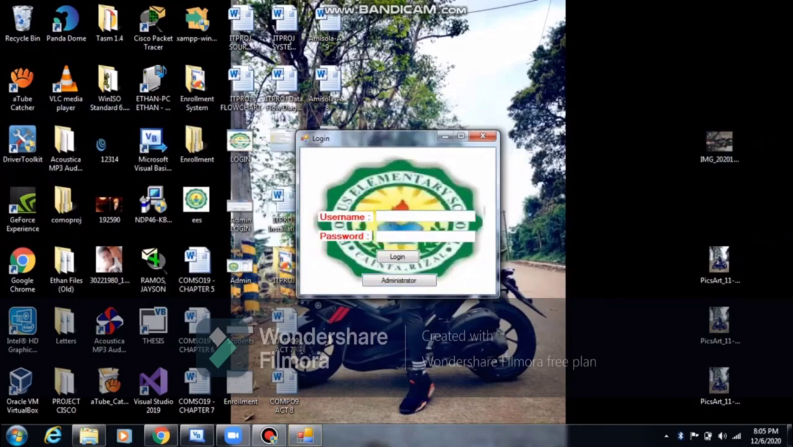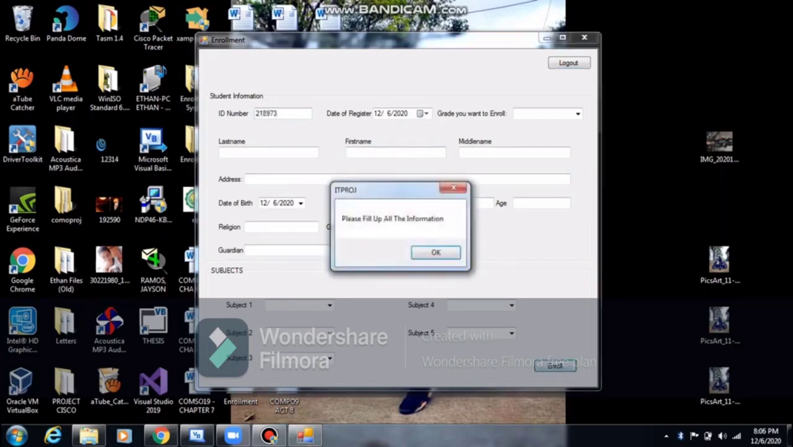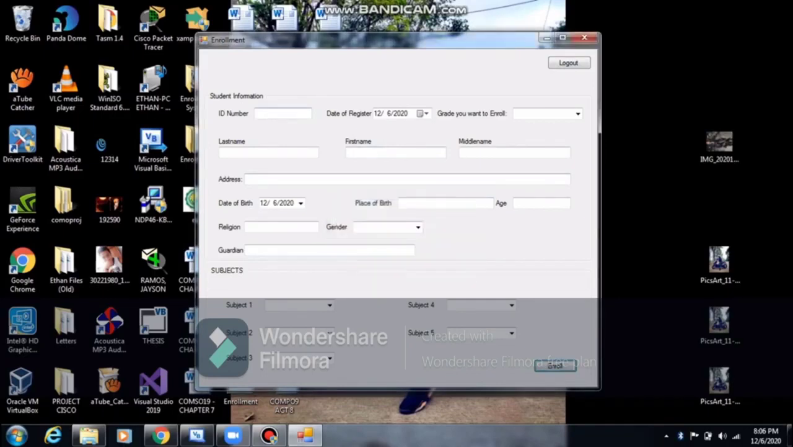Tapos po, pag nag-correct naman po yung username and password, example, magdediretso naman po siya dyan sa mismong enrollment form. Kailangan pilapan po lahat. Pag hindi natin pinilapan lahat, magme-message siya na please fill up all the information. Dapat pilapan natin.